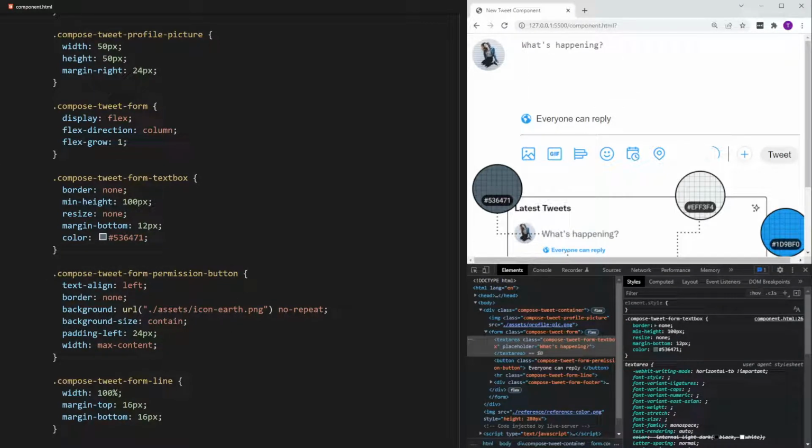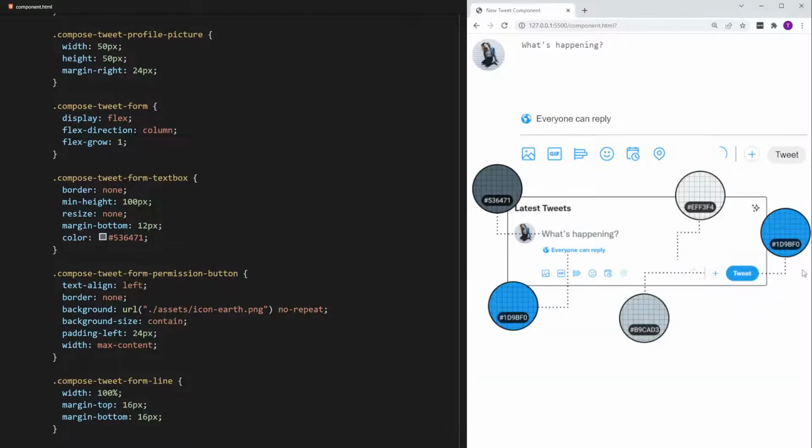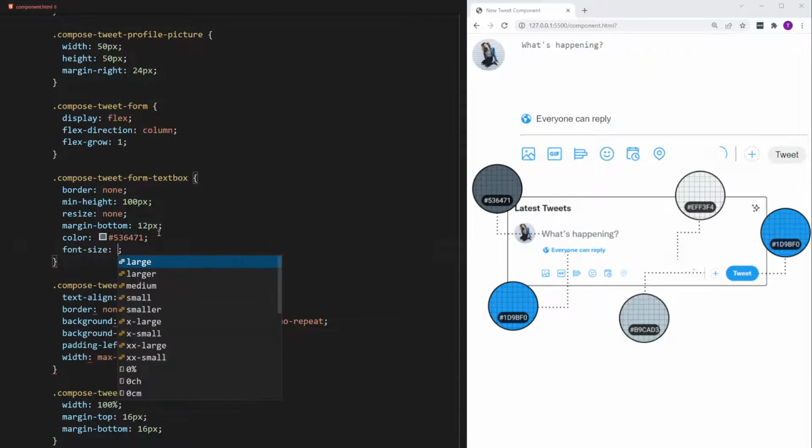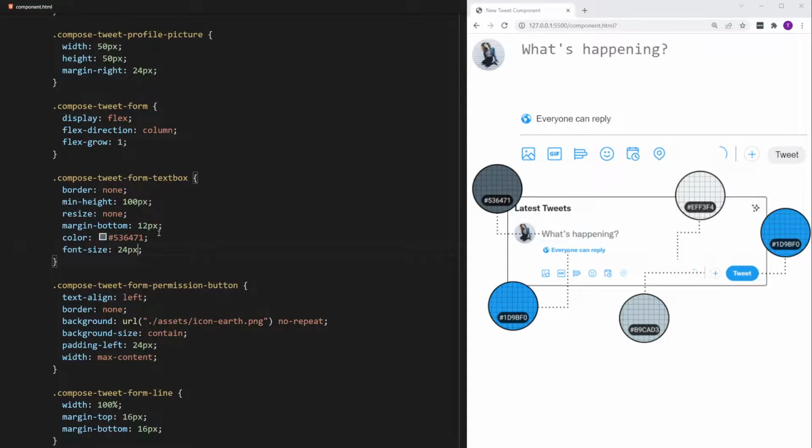And the next color that we need is the color for the text of the permission. Oh wait, while we're busy here, we can update the font size of this text box as well. Font size, I think 24 pixels. Ooh, that might be too large. 22 pixels. I'm going to leave it at 20. We're going to set the font family a bit later, and as soon as we set the font family to the correct font family, we might have to adjust the font size again. So I'm going to leave it at 20 pixels.